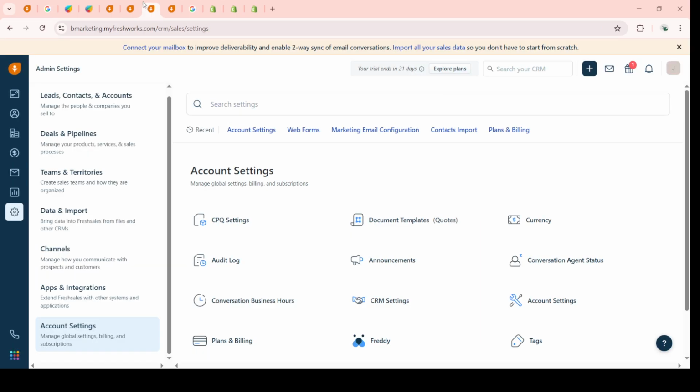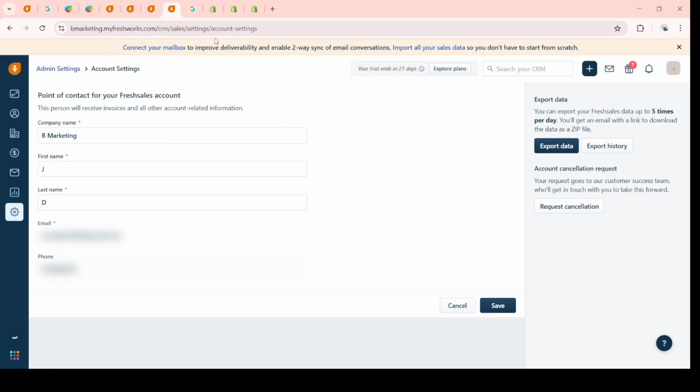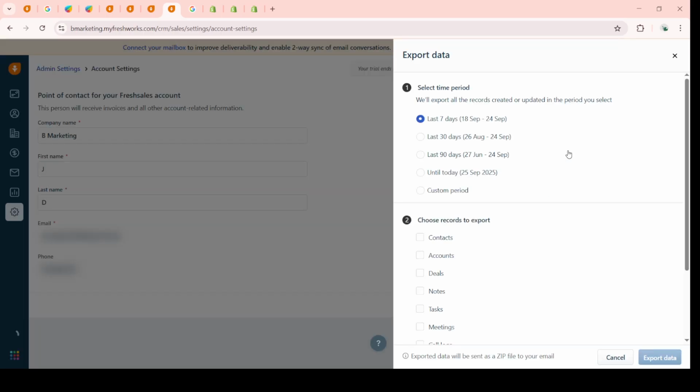To export your list, click on the gear icon, or the Settings menu, which is usually found on the left-hand side. From there, select Account Settings, and on the right side of the screen, you'll find the option to Export Data. Click on this to start the export process. Simply follow the instructions provided to choose the specific data you wish to export, including your contacts.